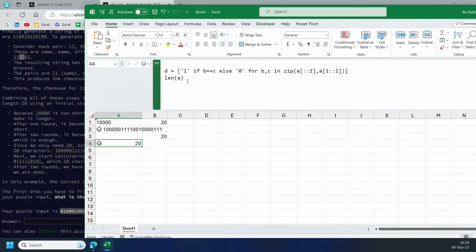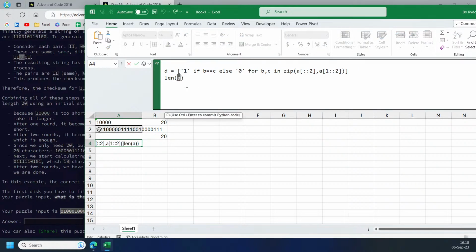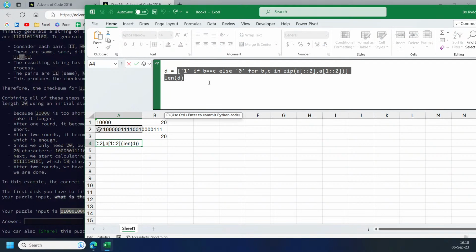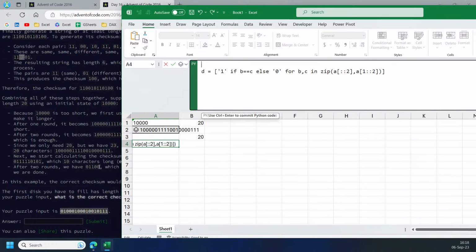I get 20. I also can use len with list. I also got 10 here. So this is like reduced by half. So this is quite the same function that can be used with many data types, and this is very cool here.